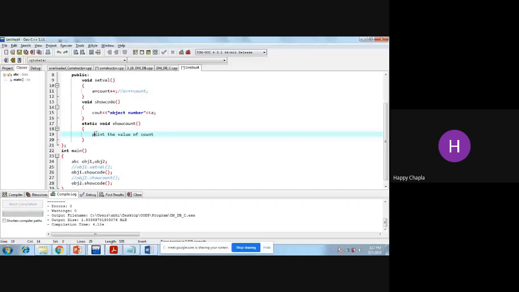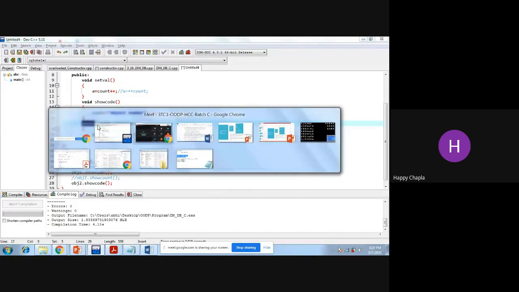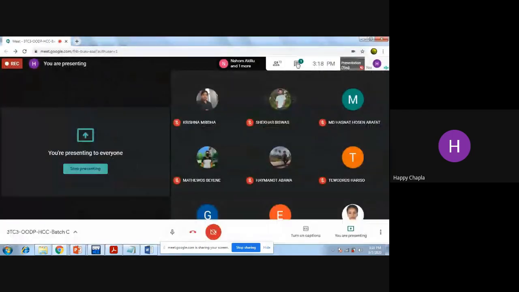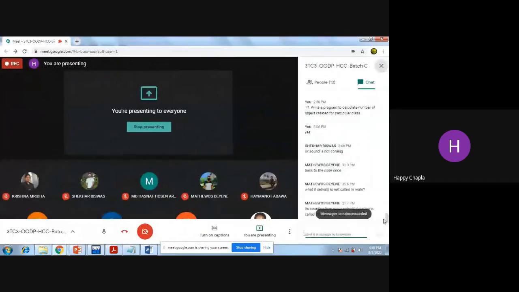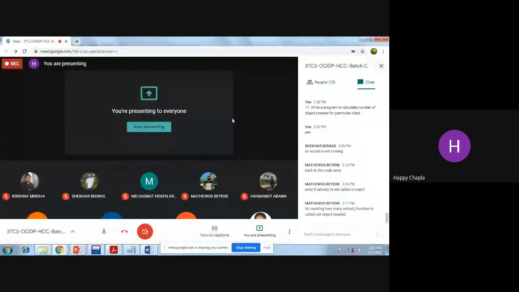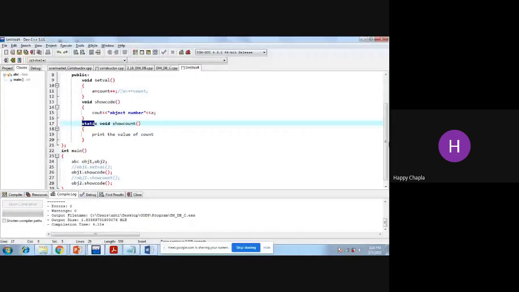So this static show count function is a static type of function, and as we had discussed in that static concept, we can use the static variables in the static function only. So if counting, it counts how many times setwell, this function, is called, not how many objects are created. As I have suggested now, this is the one way.